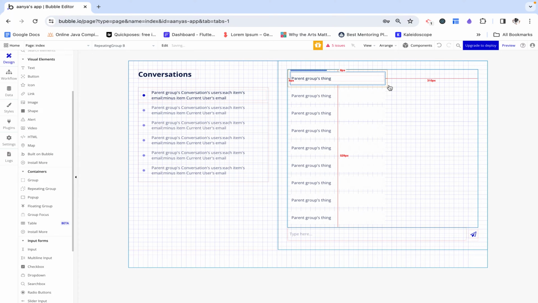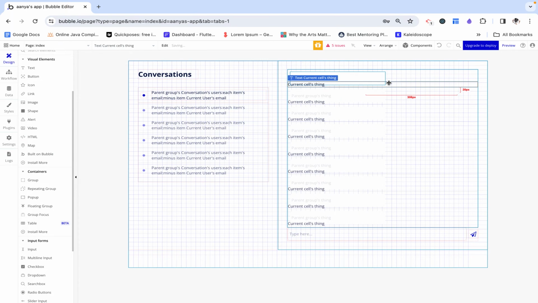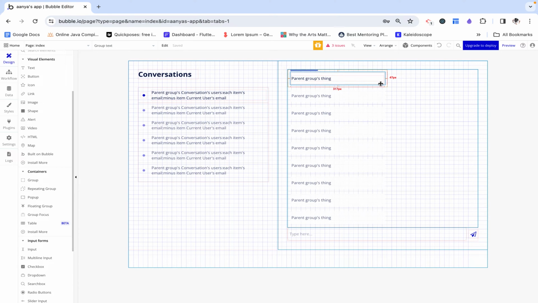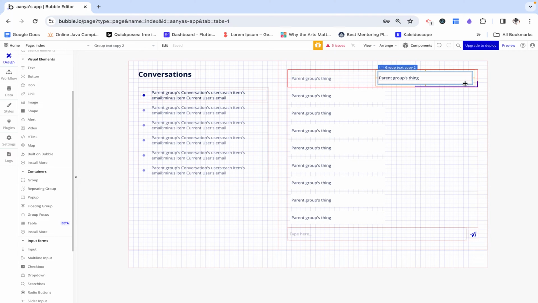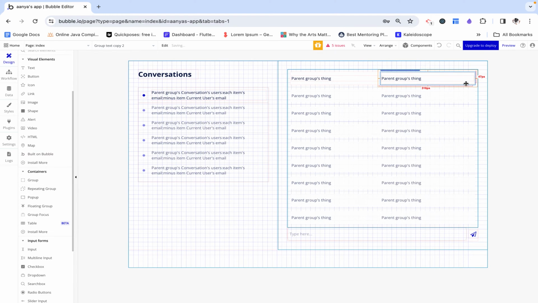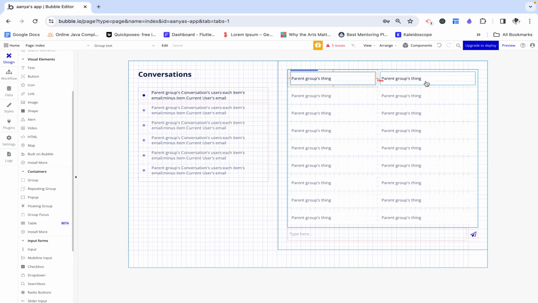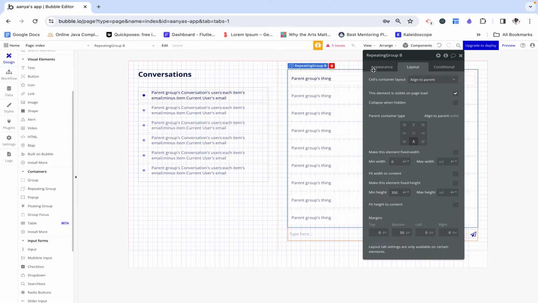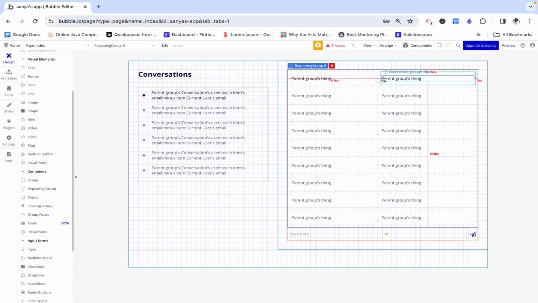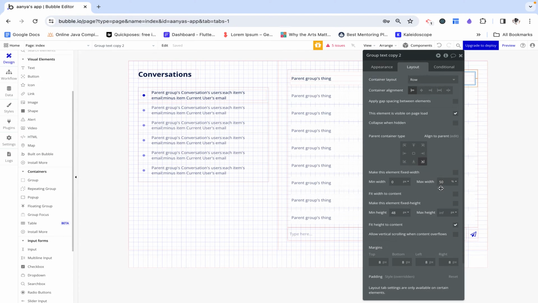Now I'm going to copy paste this group again. Oops. Paste it and drag it over to the other side. So now we have these two identical groups. I'm just going to set the max at 40%. So there's a little bit better spacing.